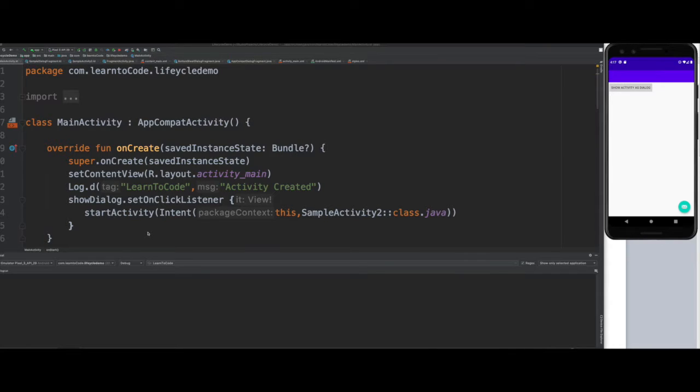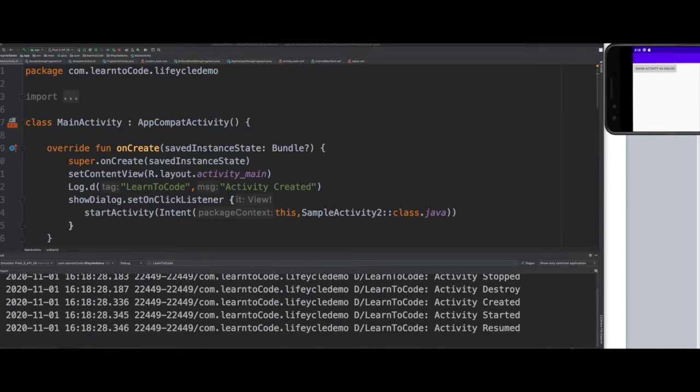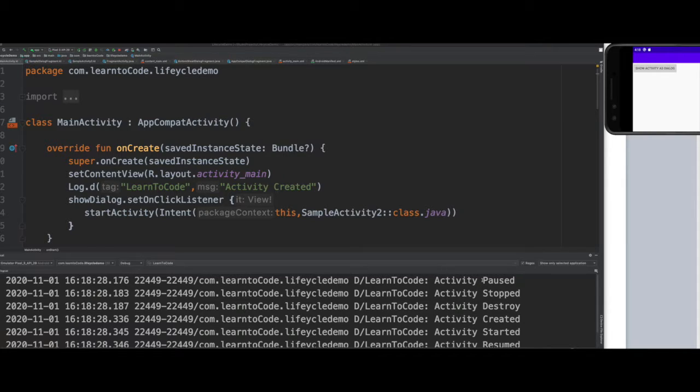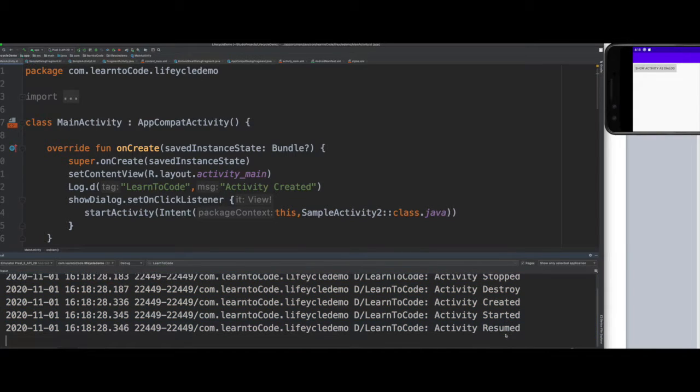All right. So let me walk you through what lifecycle changes the activity goes through when configuration changes happen. A simple example is I just rotate this device. Here is my sample application, which I shared with you in my last video, and I have that application installed in my emulator. When I rotate the device, you can see my activity goes all the way from paused, stopped, destroyed, created, started, and resumed.